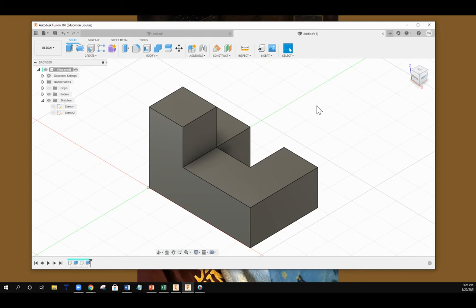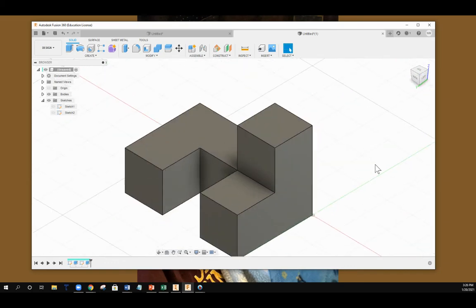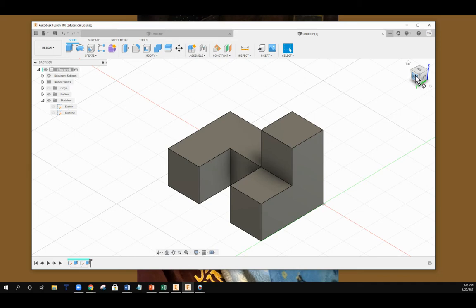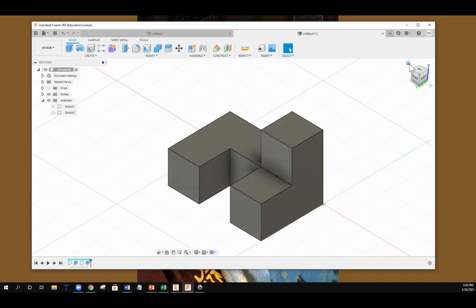So let me go ahead and do that again. And what I want to do is get this to a little bit better of an isometric. I like this isometric better. So I'm going to make this back side the front. So I'm going to right click on that, set current view as front, go to the isometric in that little corner, right click on the home, set current view as home, and fit to view.